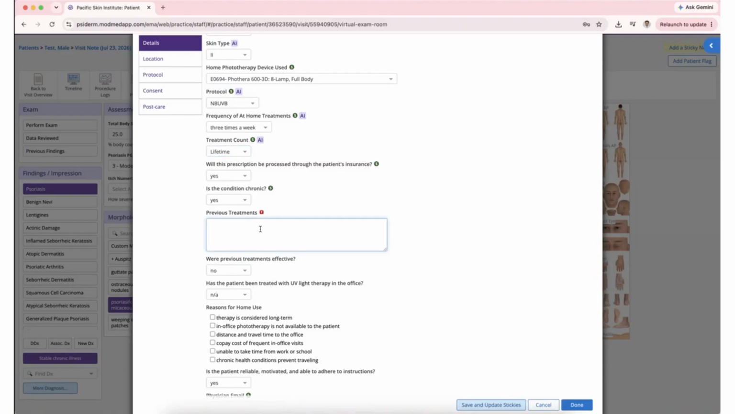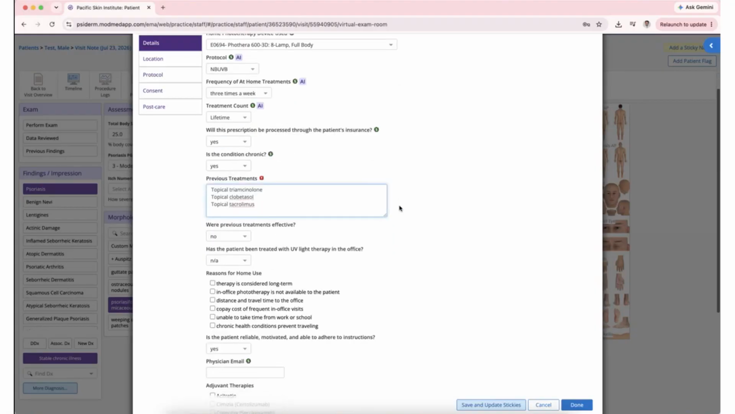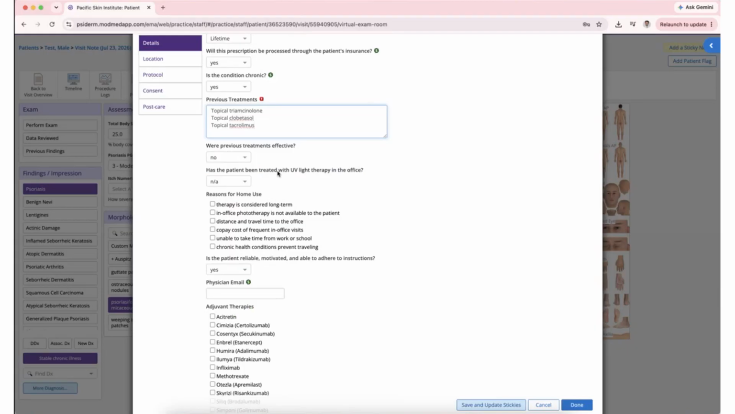Process through the prescription, the patient's insurance, chronic conditions, and then a spot for your previous treatments. Obviously, as we move through the insurance, the more detail, the better. Exactly. And so for previous treatments, a lot of our patients have had topical steroids of one nature or another. And so it's really important to just be as complete as you can in terms of what's been tried before. I'm just putting in a few things here. But this is an important step so that we're able to note what's been tried.